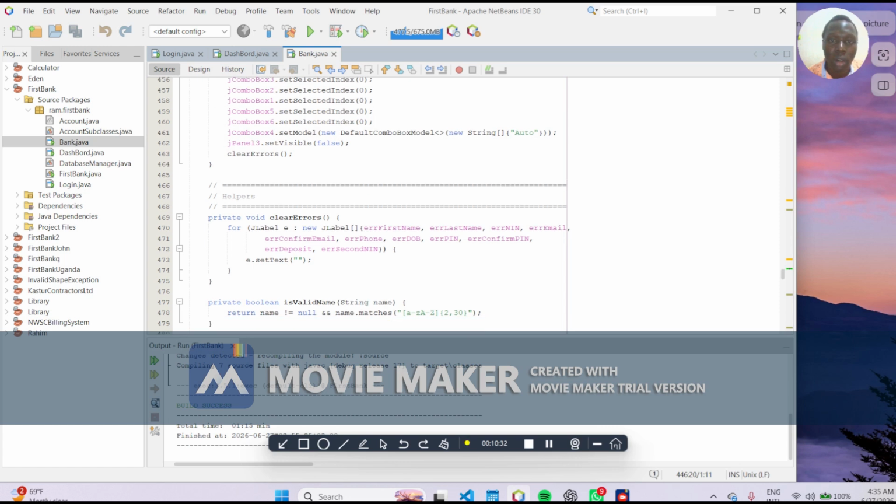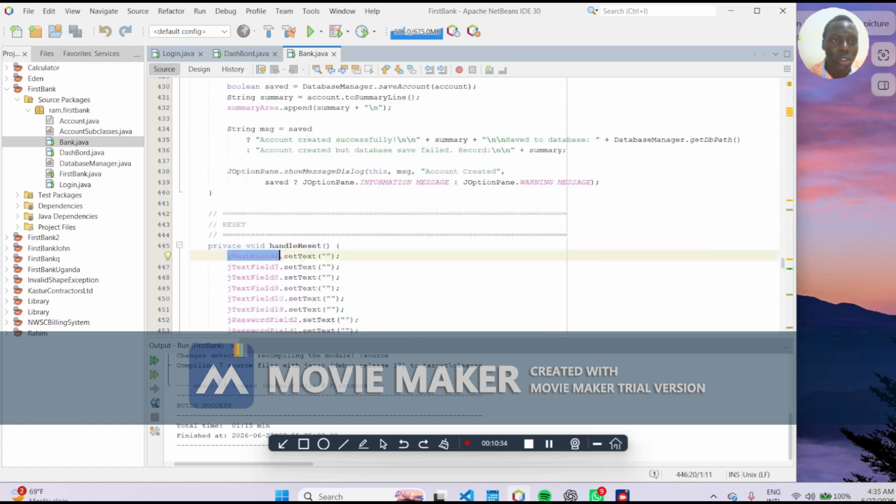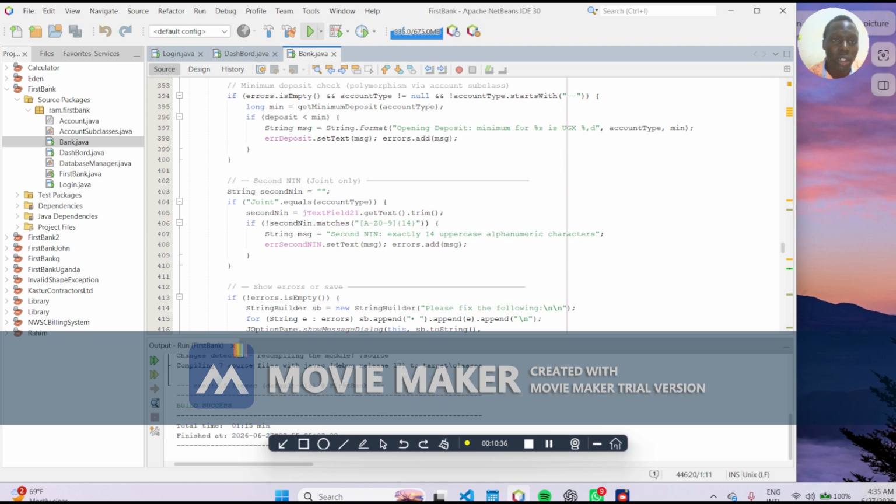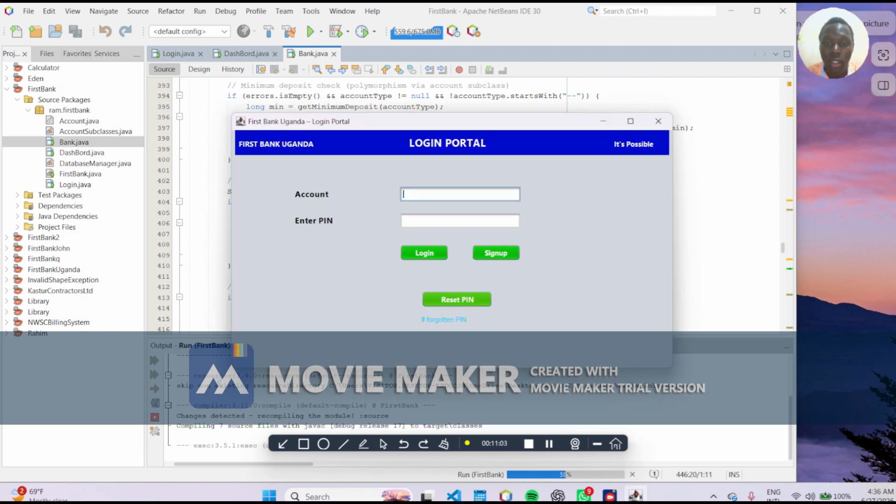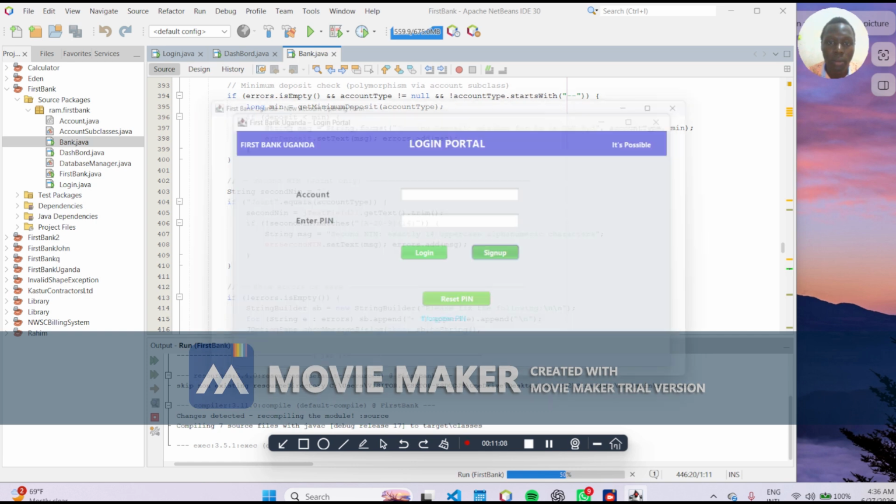Then the other importance, as you can see down here, is that this private void restart also clears errors automatically. Let me show you an example of that. Let me try running this dashboard. So after running the dashboard, you will see this. Let's go to sign in.